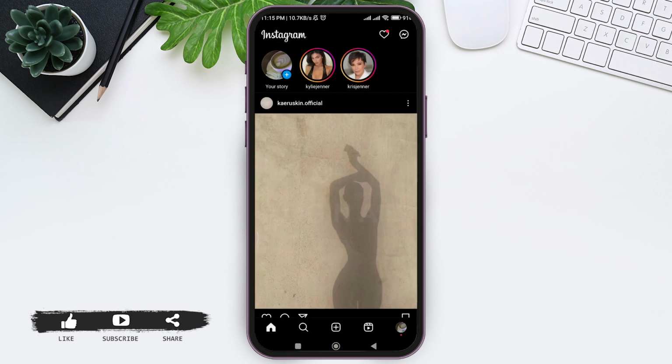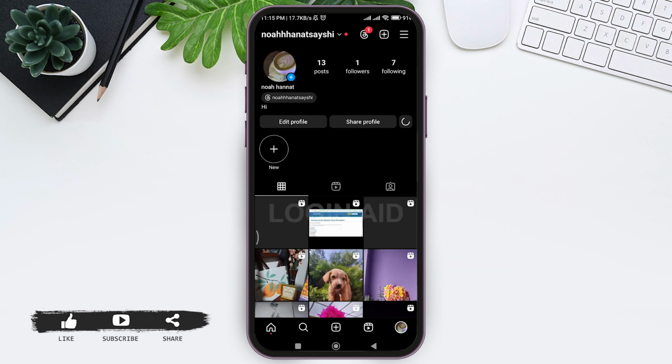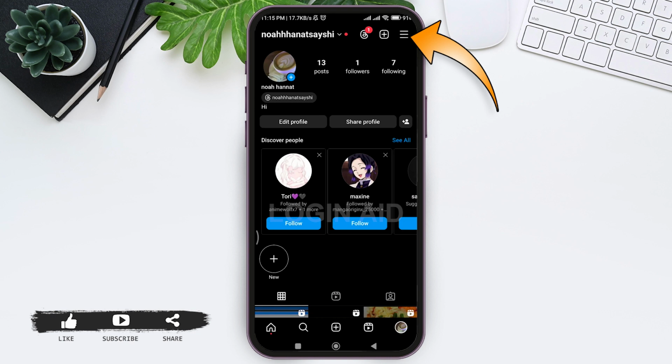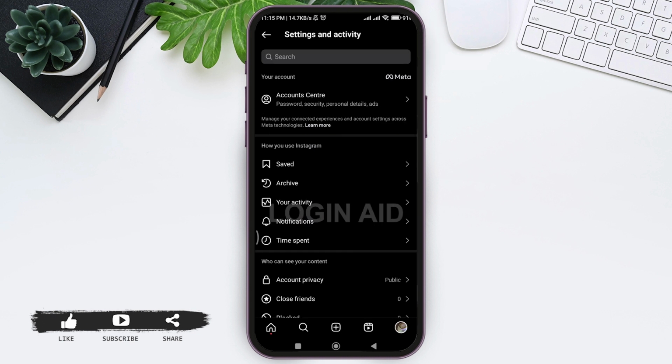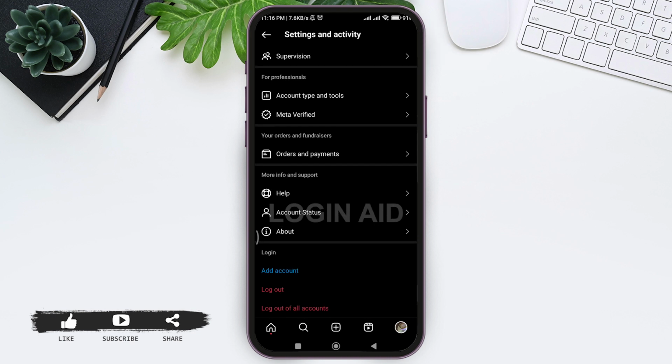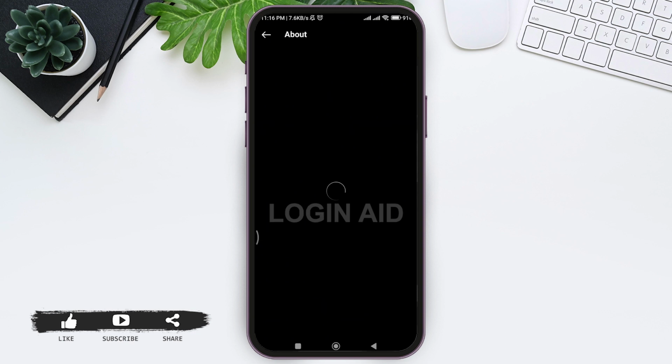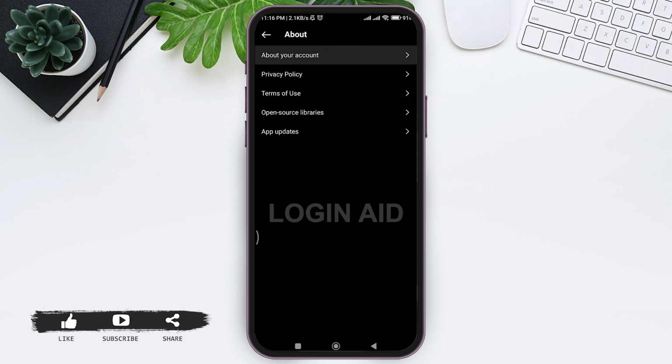Make sure that you are logged into your account. Then tap on your profile icon at the bottom right corner. Then tap on the three lines at the top right corner. Then scroll down. Under More info and support, you can see the About option. Tap on About. Then tap on About your account at first.